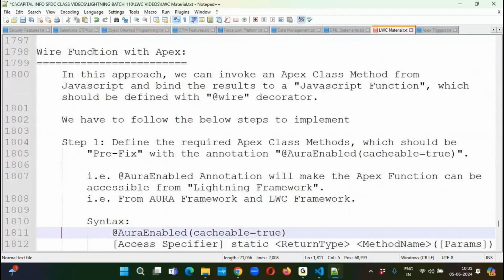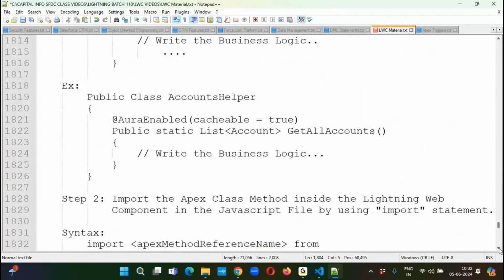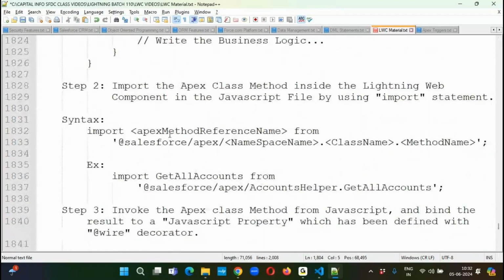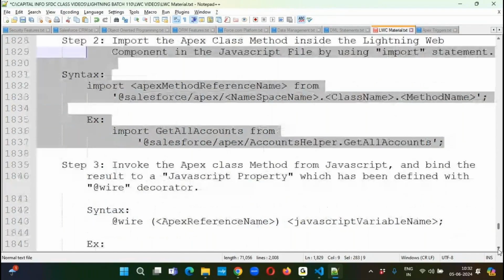So first of all, define an Apex class with the required method, prefixing it with the @AuraEnabled annotation. That is step one. Once it is done, as step two, we need to reference this method inside your JavaScript file in the Lightning Web Component by using an import statement. This is also a common step, no change. Now only the third step will be different.